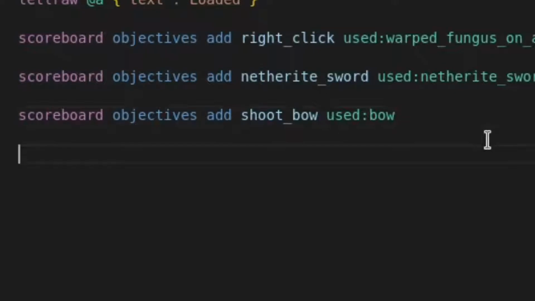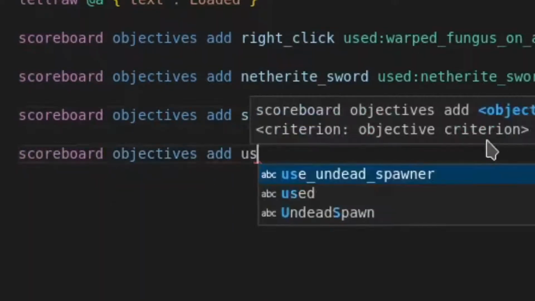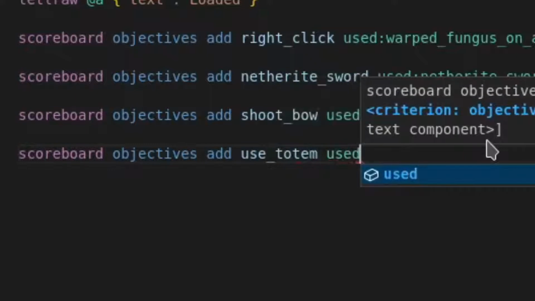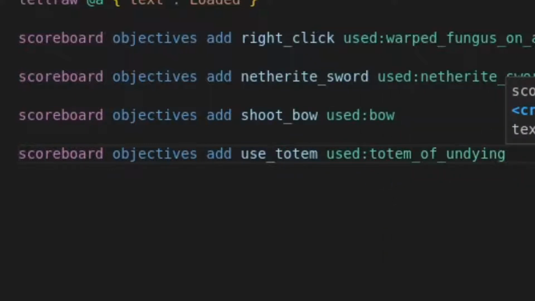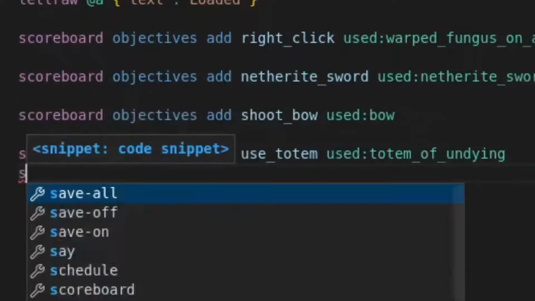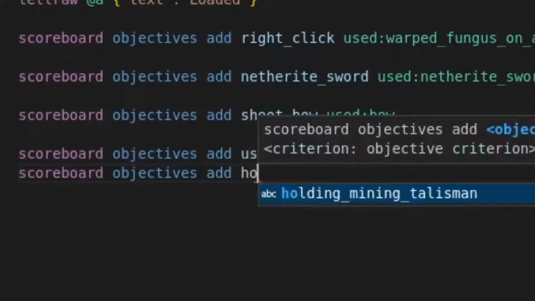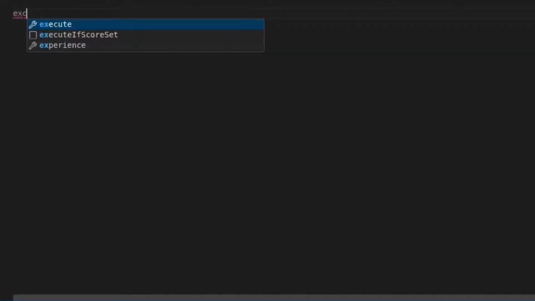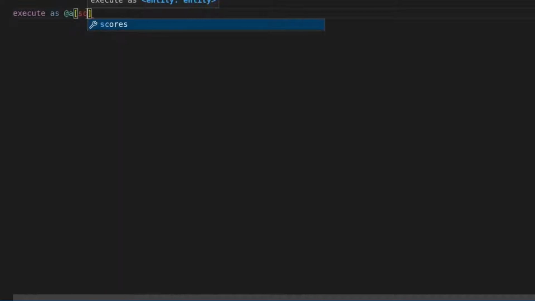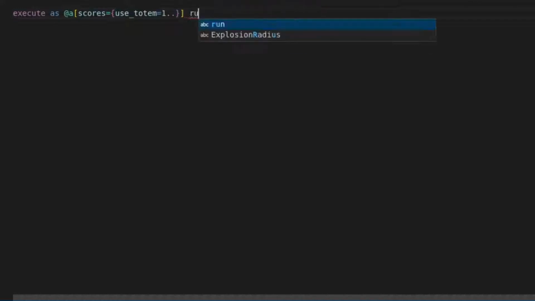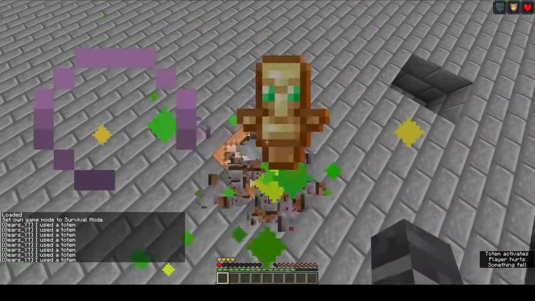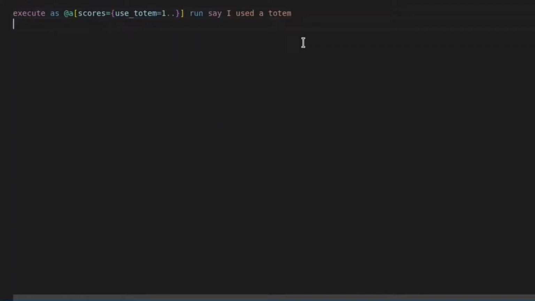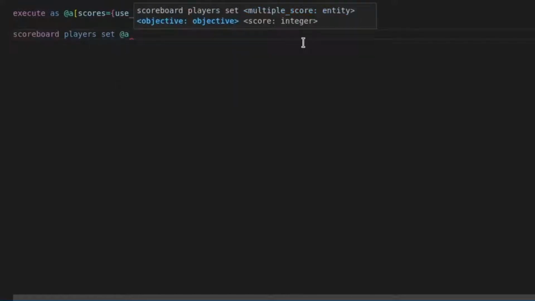In our code, we're going to do scoreboard objectives add use totem, and it's going to be used totem of undying. That will detect when we use the totem. We're also going to add another scoreboard called hold totem, and it's just going to be a dummy. So in our tick function, we're going to execute as all players with scores of use totem of 1 or more, and we're going to run say I used a totem. Check this is working, and it says I used the totem. Obviously we need to set everyone to 0 so it doesn't spam.